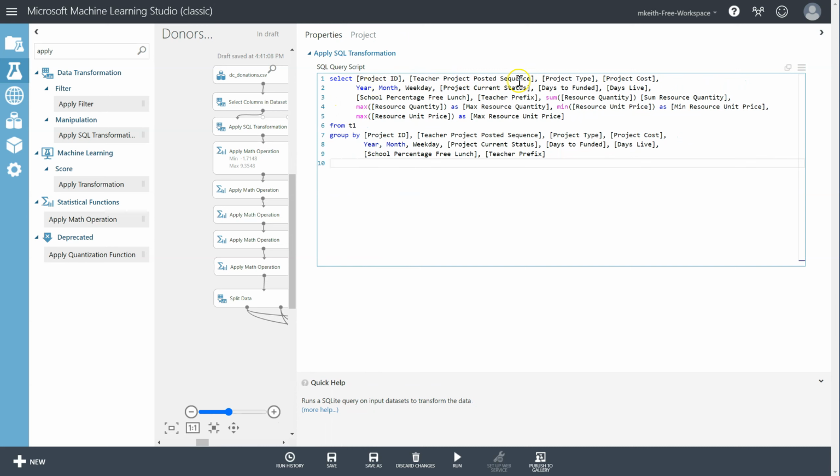Project ID, teacher posted, project posted sequence, project type, project cost, year, month, weekday, project current status, days to funded, days live, school percentage free lunch, teacher prefix, and then I've got 4 aggregated columns. So I'm going to sum resource quantity so I can get the total number of items requested. I didn't use the keyword as, but it gets the idea, as sum resource quantity. So I'm going to give that a new name.